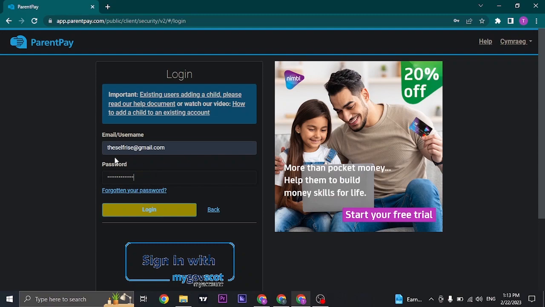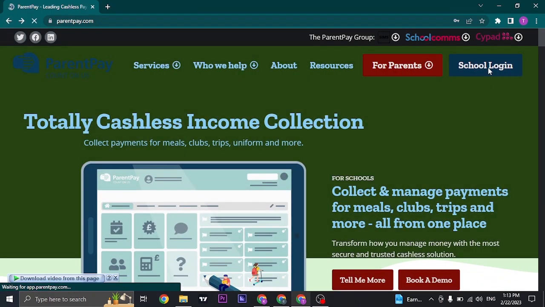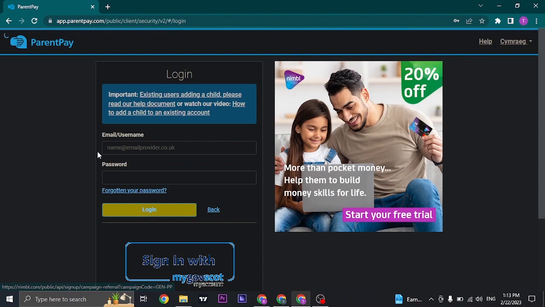After you fill in both of these information correctly, you can click on Login. And you'll be successfully logged in to your ParentPay account. And if you are a school, you can click on the School Login option and follow the same steps.